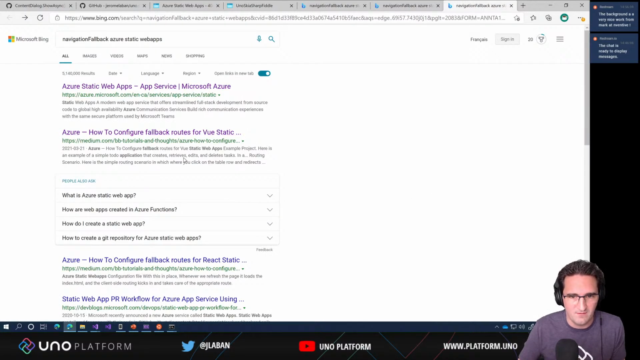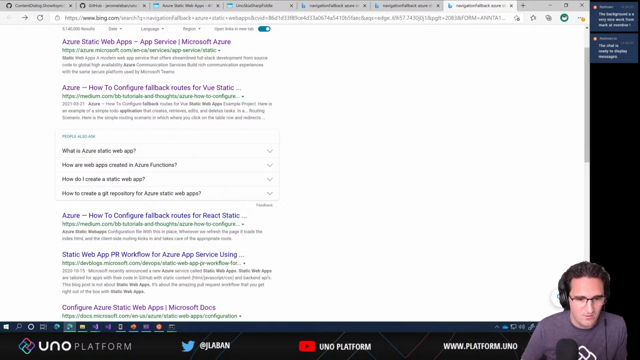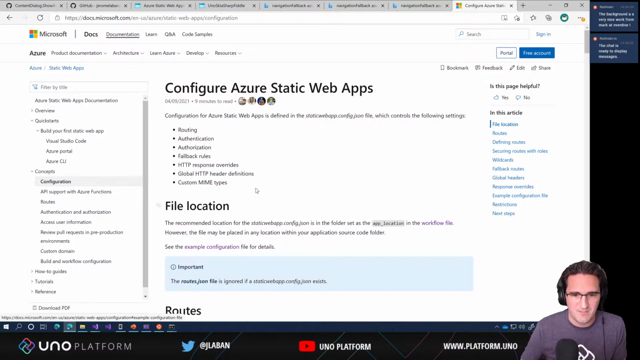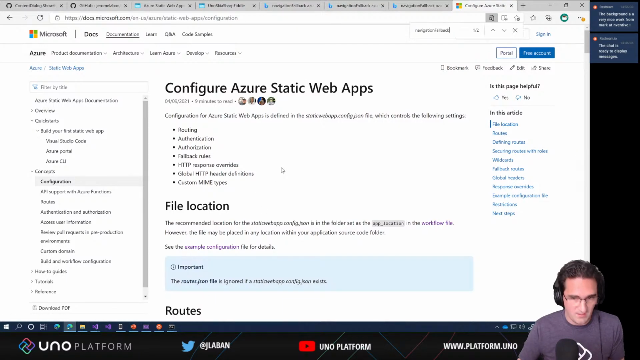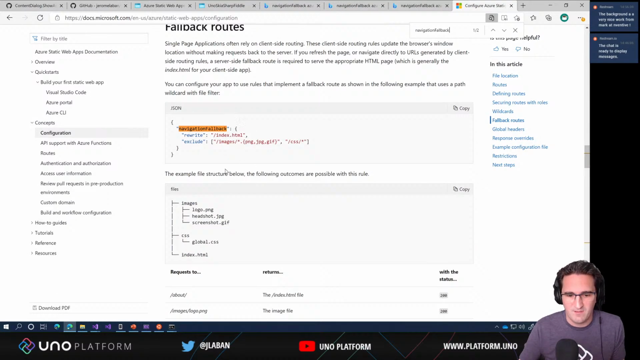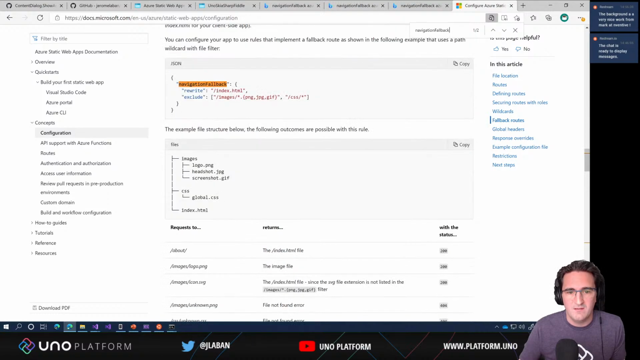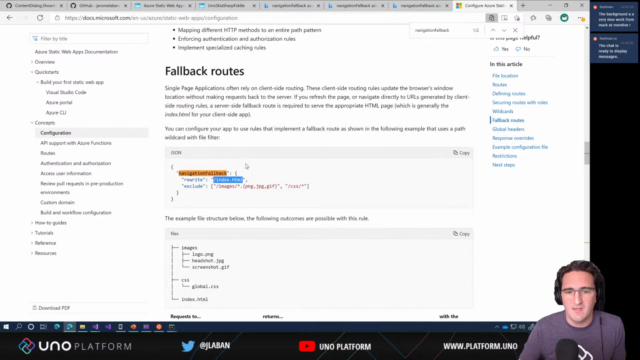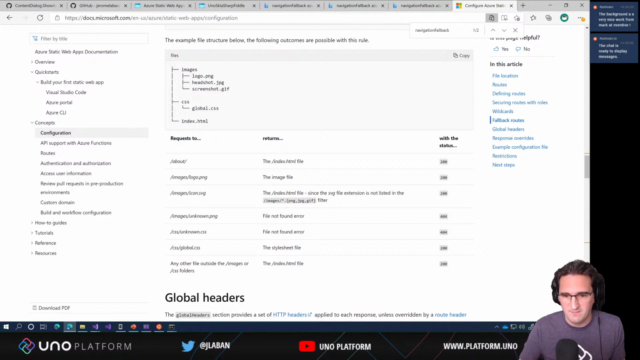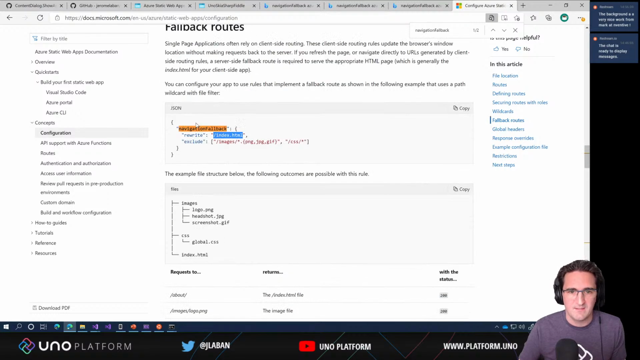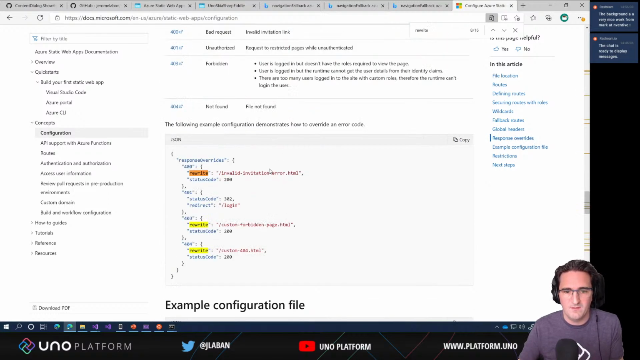Oh, that's Uno Static. Sorry, it's not Azure Static Web Apps. It's completely something else. So workflow, configure Azure Static Web Apps. So let's see if we have navigation fallback. We have the fallback here. It doesn't look like we can provide, so there's a rewrite, but I don't think we can rewrite to something else. Let's see. That doesn't look like it. Okay, so let's see if in the rewrite parameter, we can have something else.